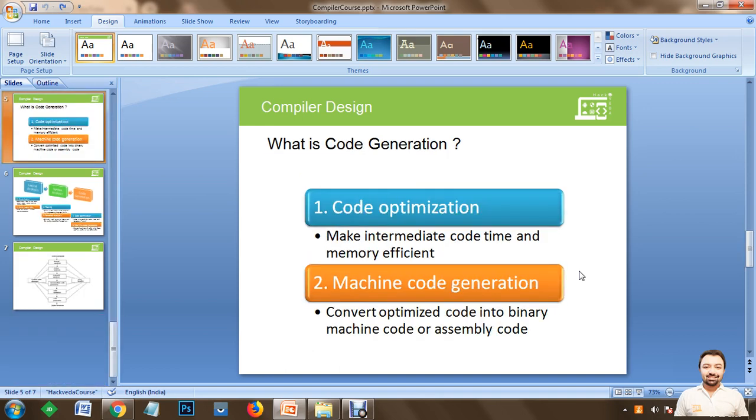In code generation, there are two steps. The first is to optimize the source code, which is your intermediate code, with respect to time and storage. The second step is to convert the intermediate optimized code into machine code or else assembly code. So in code optimization, you make the intermediate code time and memory efficient, and in machine code generation, you convert the optimized code into binary machine code or assembly code.